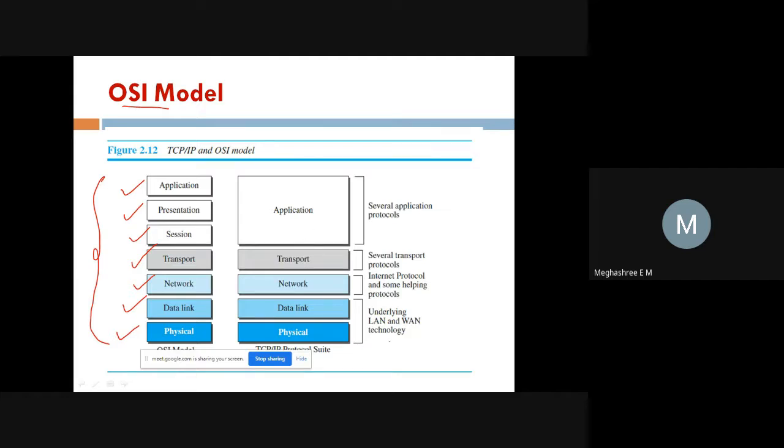Here we only have physical, data link, network, transport, and application. So this is TCP/IP. This is the OSI model. Whatever functions are implemented in the presentation and session layers are merged into the application layer itself. Okay, so this is all about the OSI model.